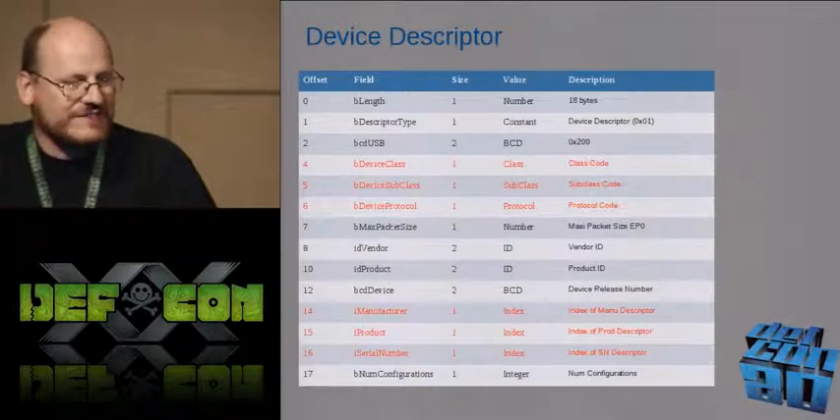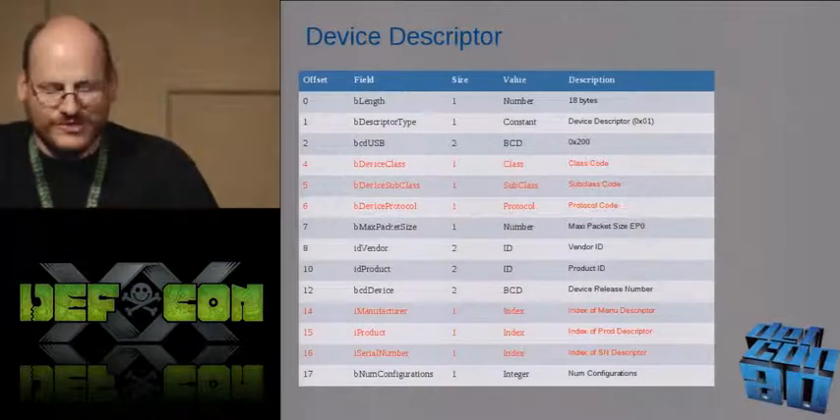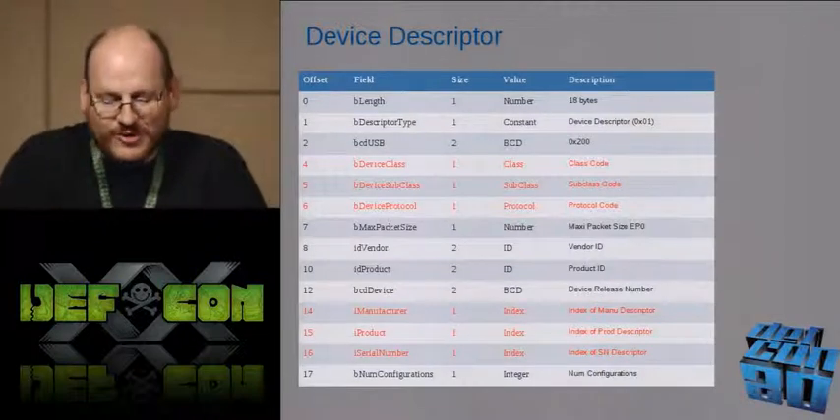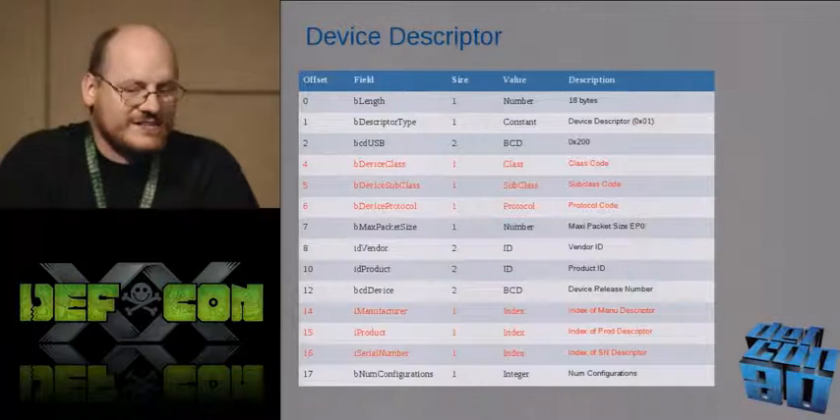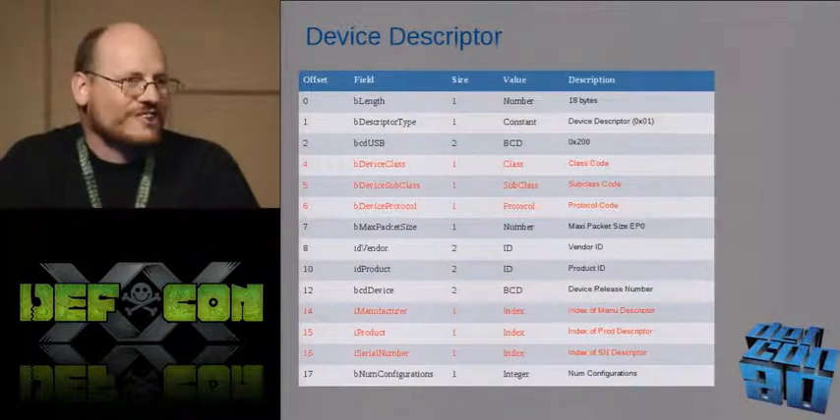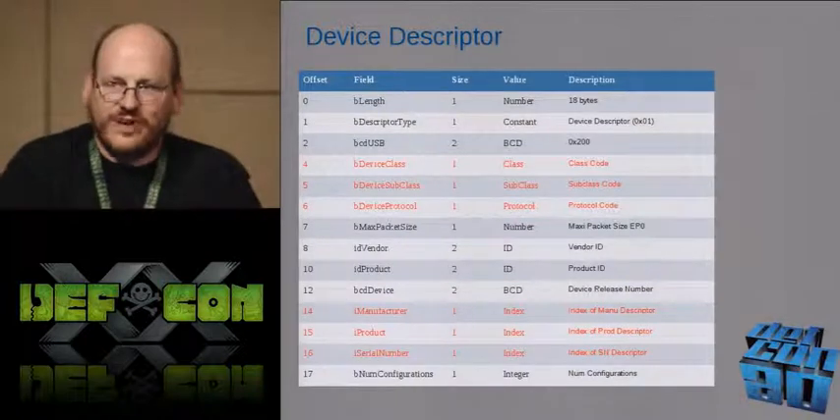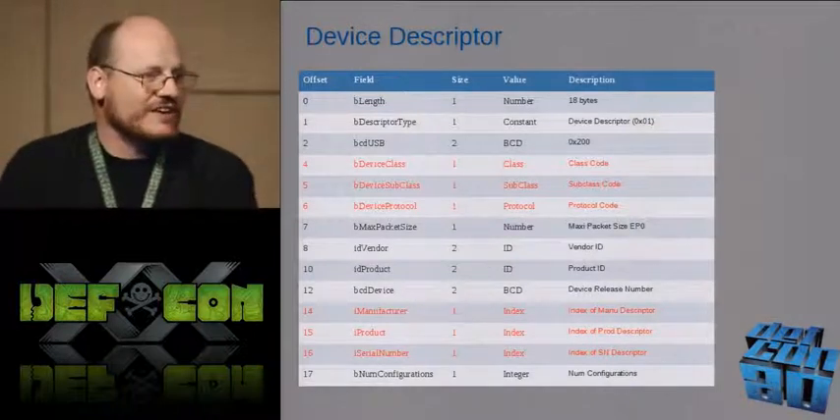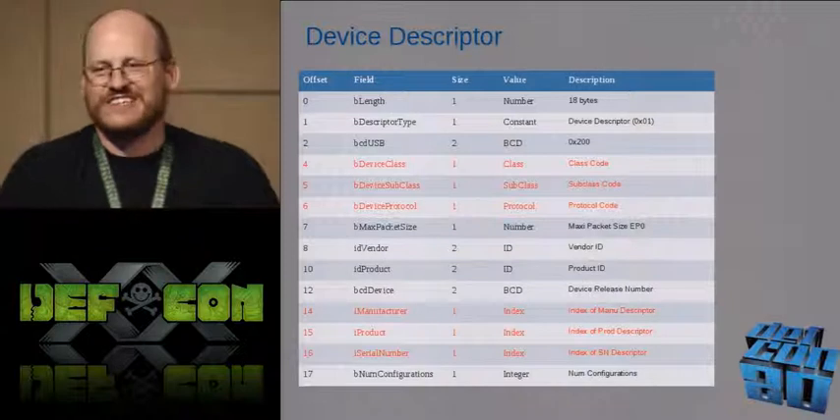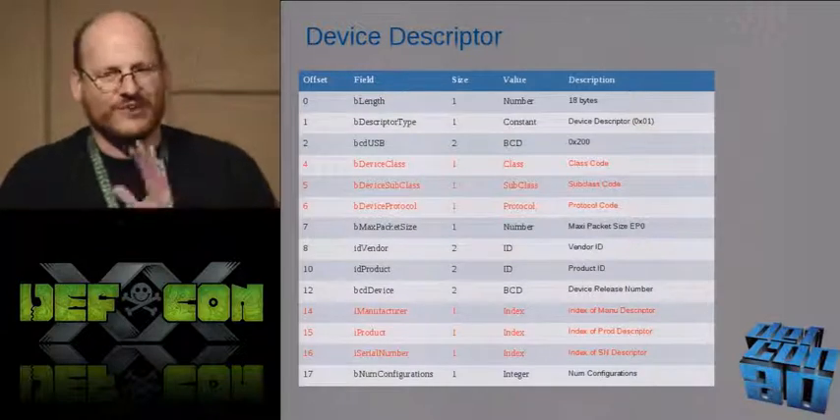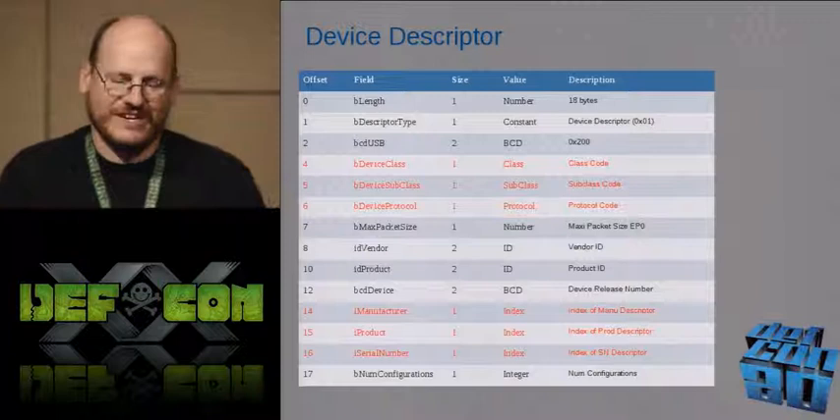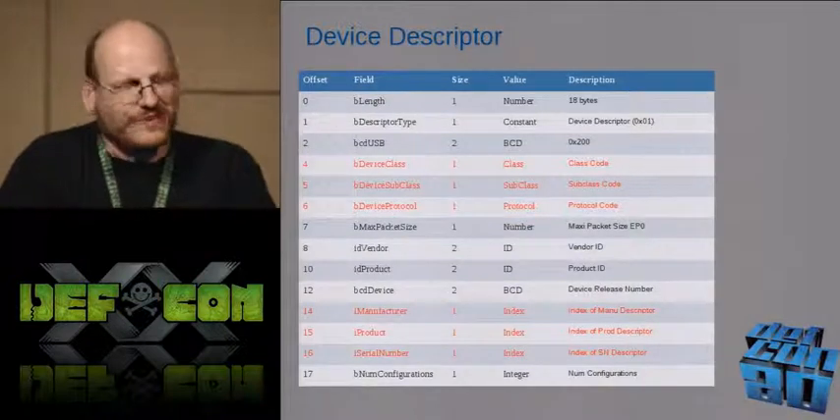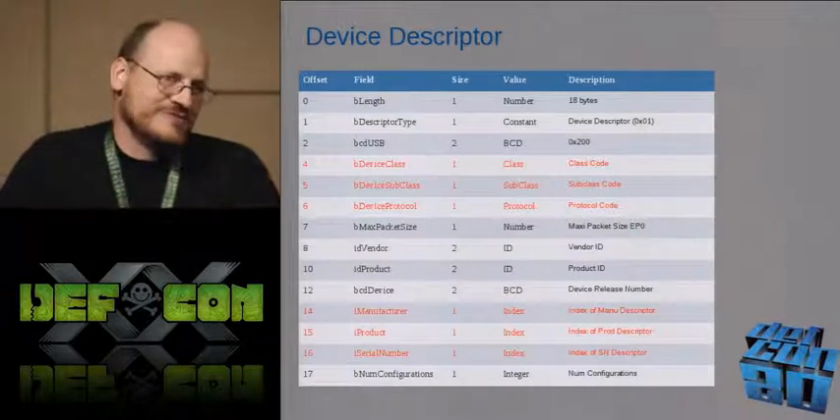USB and BCD, it's going to send 200 in hex. And then it's going to send you a couple of important pieces of information, namely the class, subclass, and protocol. Now, in the USB spec, you can send zeros, which means, I'm not going to tell you yet. I will tell you in a lower down descriptor. So I'm not going to tell you in the device descriptor. Maybe I'll tell you in the configuration descriptor or the interface descriptor.